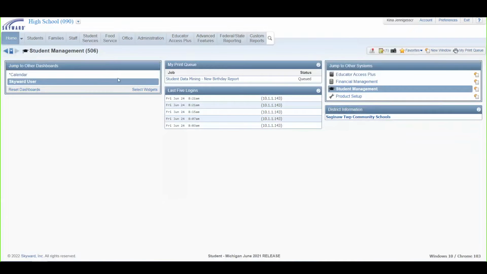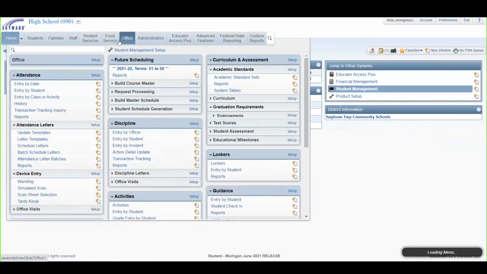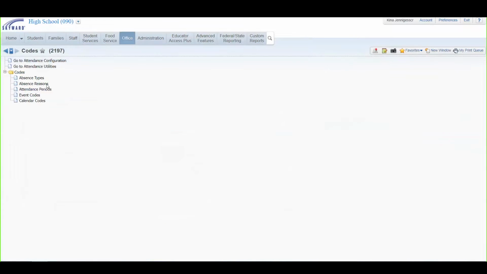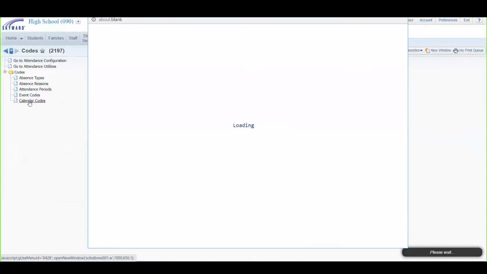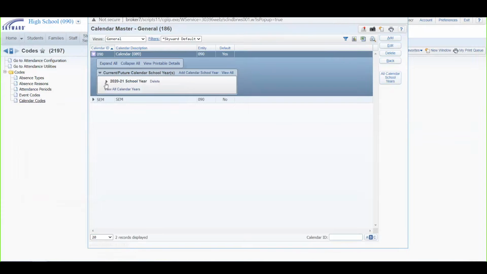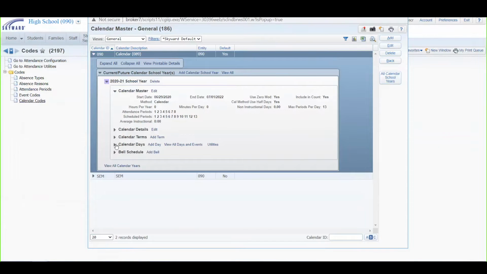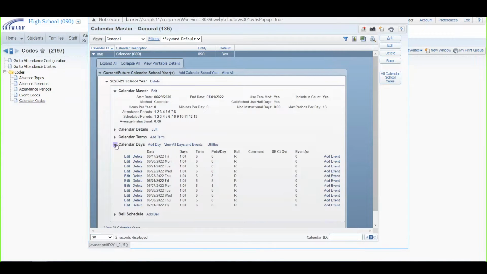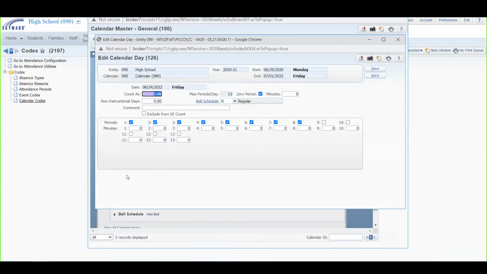Beginning in SMS, this is done under Office, Attendance, Setup, Codes, and under the codes, we can manually enter your calendar codes here, expand the calendar, expand the school year, expand your calendar days, and it is possible to edit an individual calendar day and change the count as to 0 if this was a non-school day, a weather closure, and so forth.